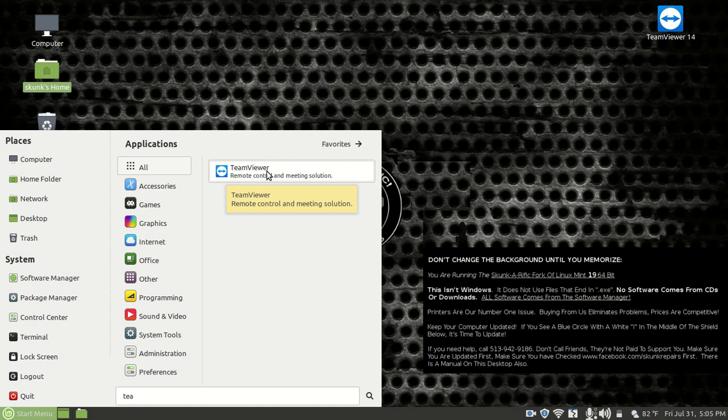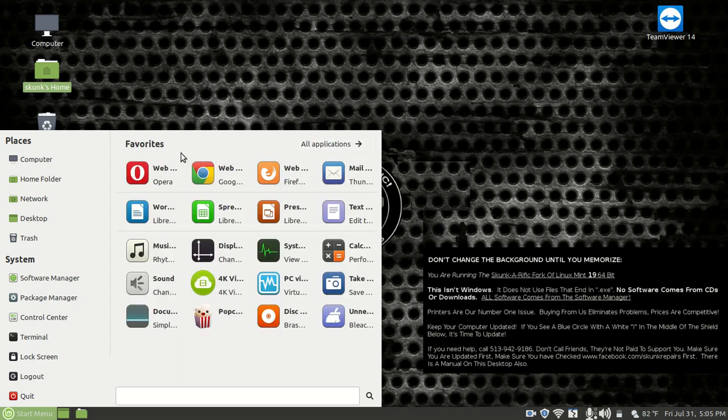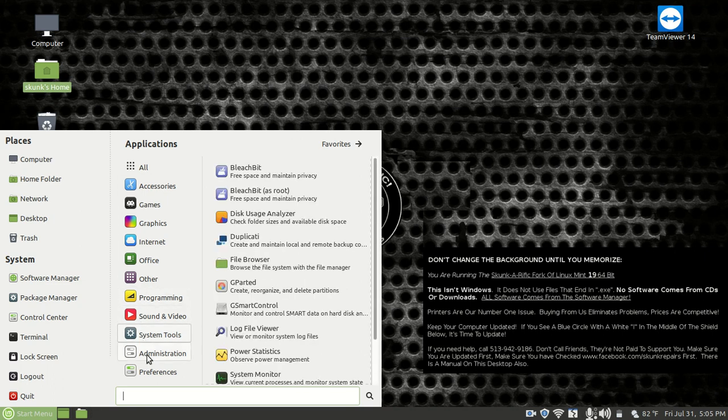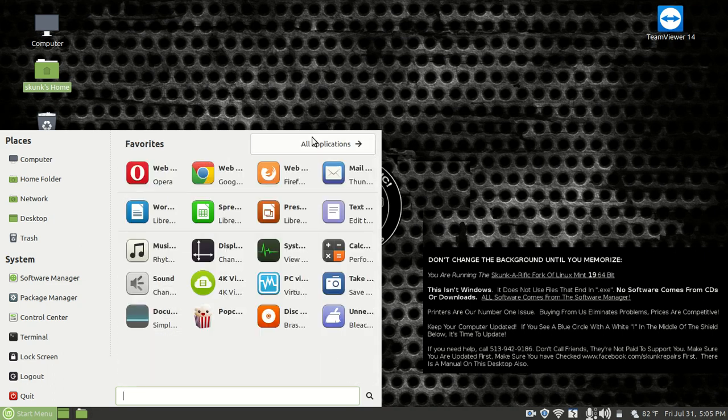By the way, if you want to add anything to your menu, right-click it and choose Show in My Favorites, and it will show up on that Favorites menu. There are 2 menus, the Favorites menu and the All Applications menu. This one gives you a very comprehensive list of everything. So if you want to noodle around in there, go ahead and have fun with it.